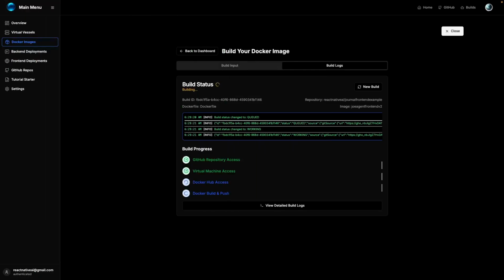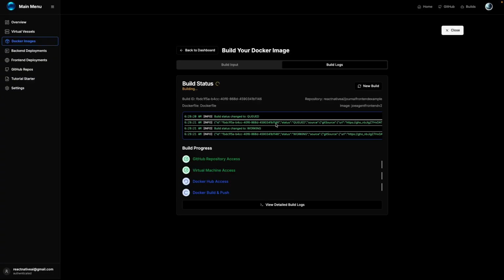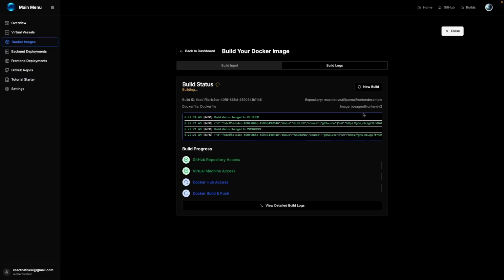During the build process, you'll see the logs here. We have Joe agent frontend v2. You don't want to have any spaces in that image name. You can have dashes, but not spaces. During this step, we're simply building the Dockerfile into an image. And then literally in one click, we're going to deploy that front end.